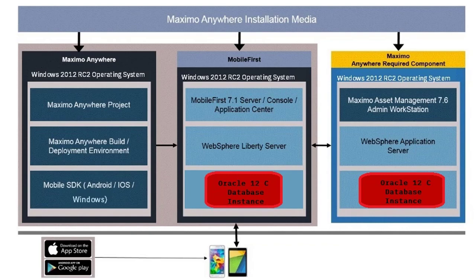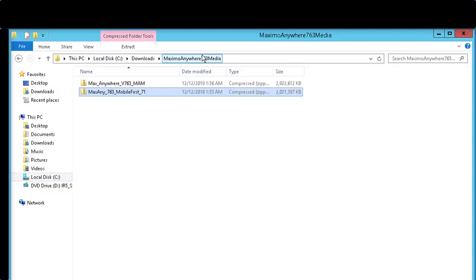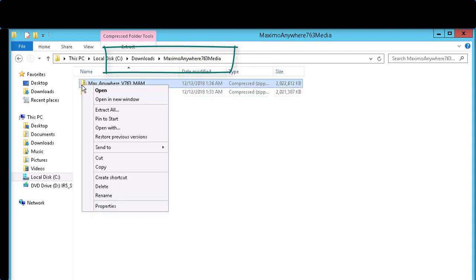You install MobileFirst Server and Application Center by using the same media that you used to install the Maximo Anywhere version 7.6.3 required components. Create a directory on the new MobileFirst server for this media. For example, see Downloads, Maximo Anywhere 763 Media.